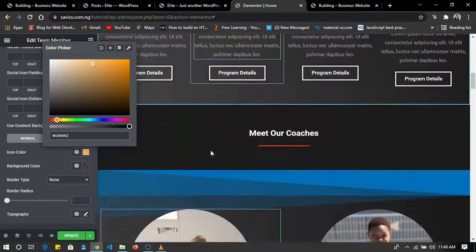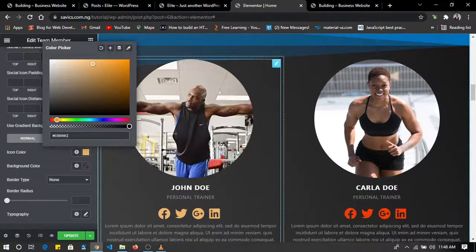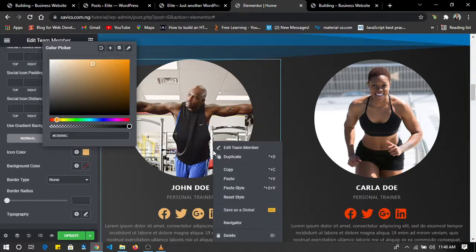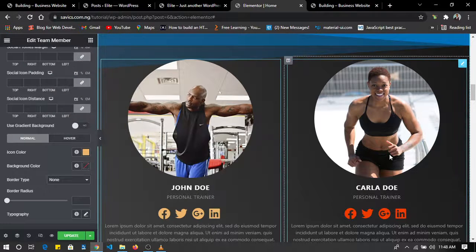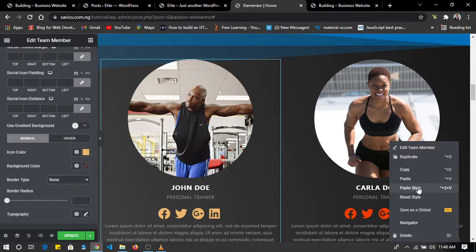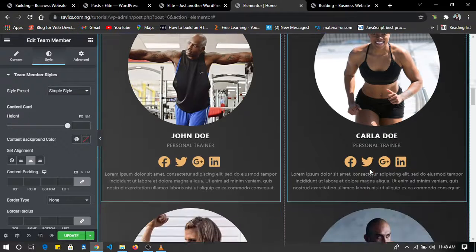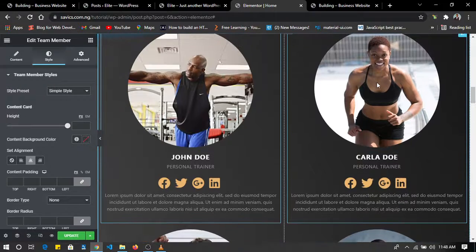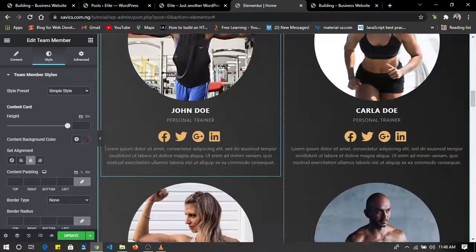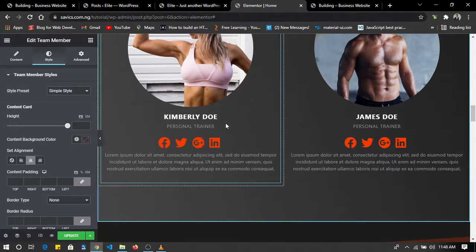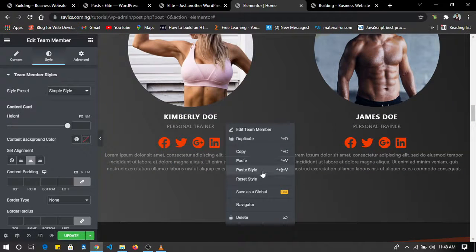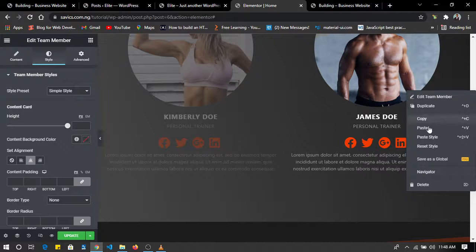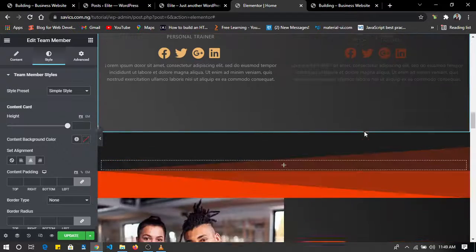Now, for us to easily see what we've done in this one, you just right click, copy, then right click on this other one and select paste styles. When you select paste styles, it changes the style of this one to the one you've copied. Now we can still go here and do the same thing, paste style. It will change it. The same thing to this one, paste style. You see that?